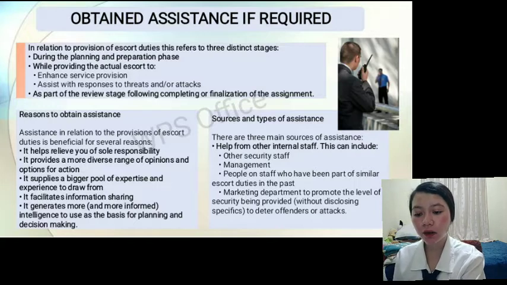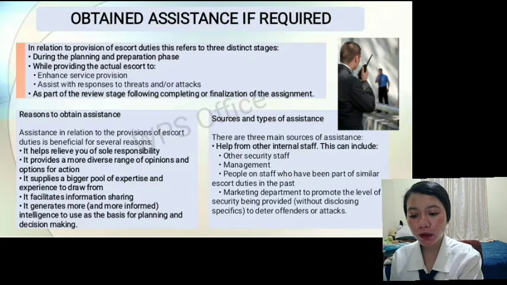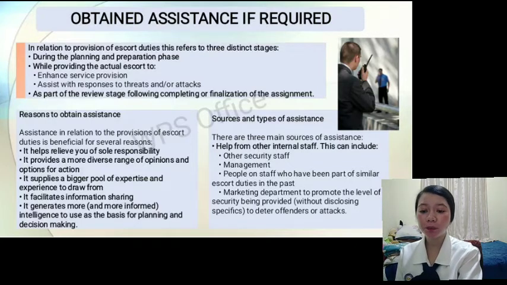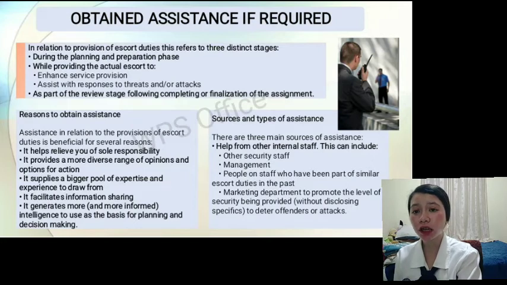Dapat, while you are escorting, you need to enhance your service provision, and also you must assist our responses to threats and attacks. Dapat alam mo at dapat i-assist mo kung ano yung dapat i-response sa mga threats and attack na mangyayari. Kasi, gaya ng sabi ko kanina, hindi naman pwedeng respond ka na lang ng respond ng threats na hindi naman pala dapat yun yung i-response mo. As part of the review stage following completing or finalizing of the assignment.